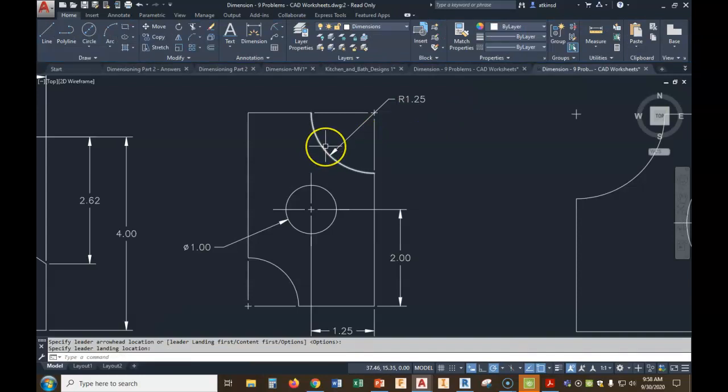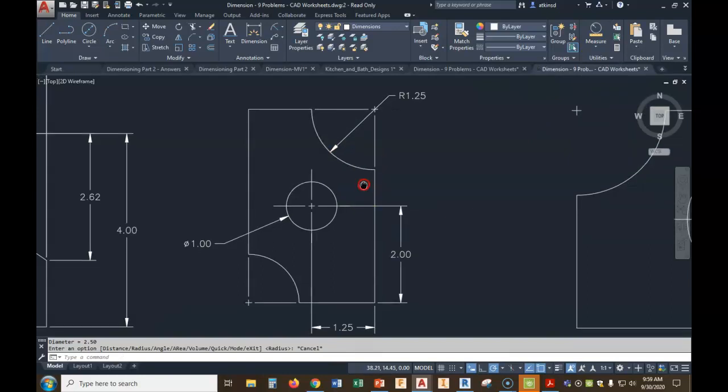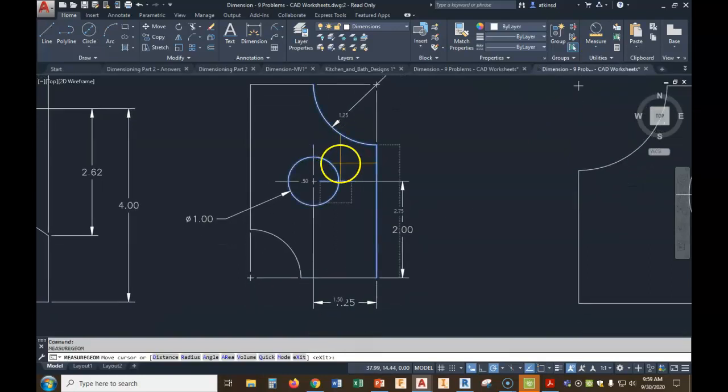Now, let's say you didn't know what the radius was. Well, what you can do, you can use that radius command over there, or we can come in here and say measure our radius, and it'll tell us 1.25. Okay, you can do the same thing for a circle, but if we do it for a circle, it's going to give us radius. Don't forget to double it there. Notice it says radius then diameter underneath it, so it's helping you.